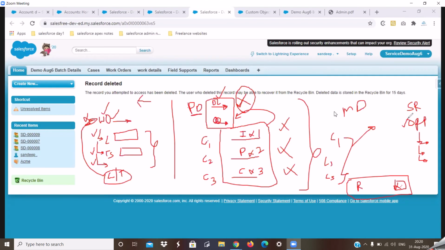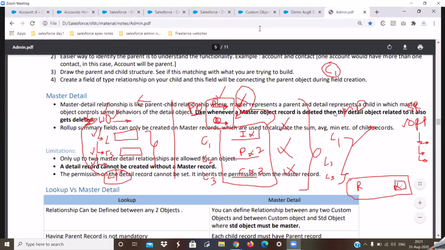If there is any scenario that your client is addressing where your child can stand alone, that means your child can exist without connecting to your parent, that is where you'll go ahead and create it as a lookup relationship. This is one key point that you need to remember while deciding whether you need to go with a lookup relationship or a master detail relationship.